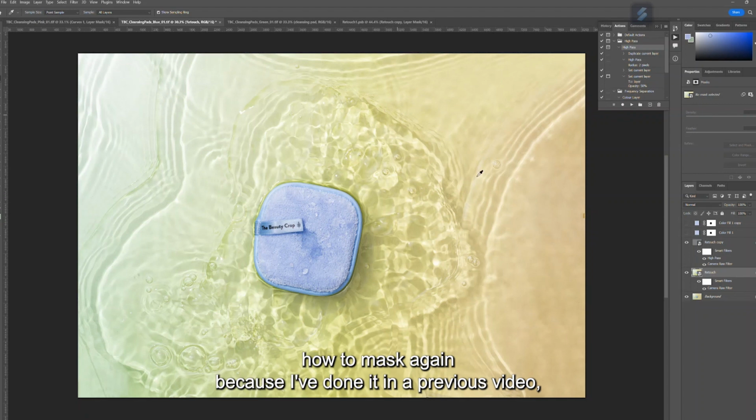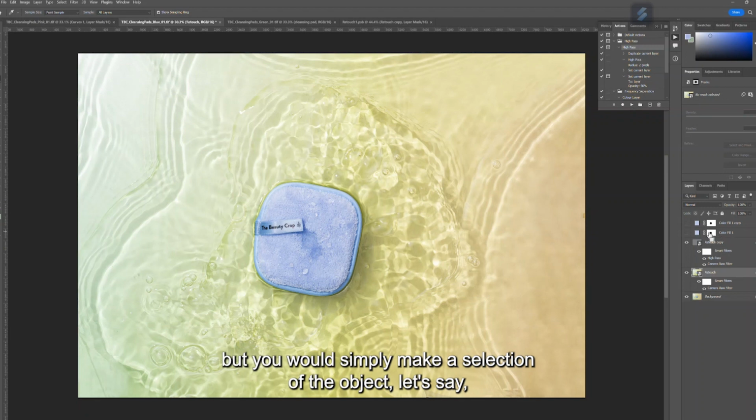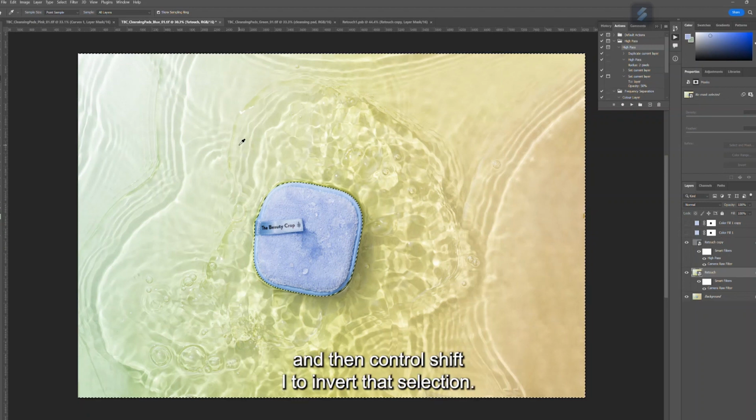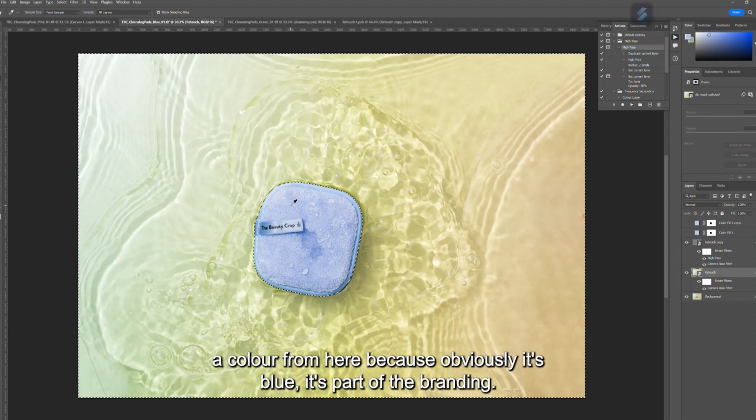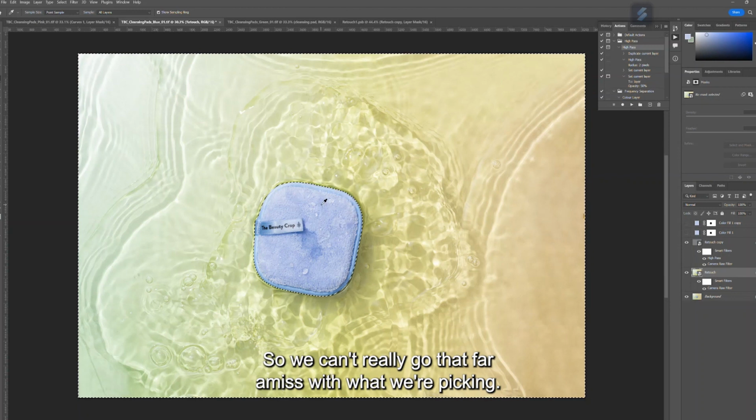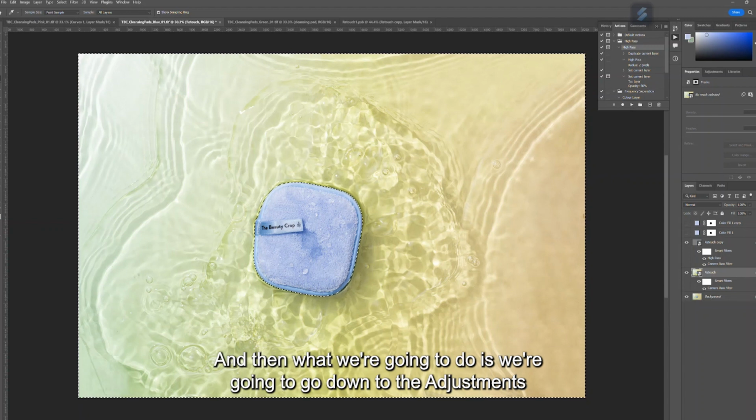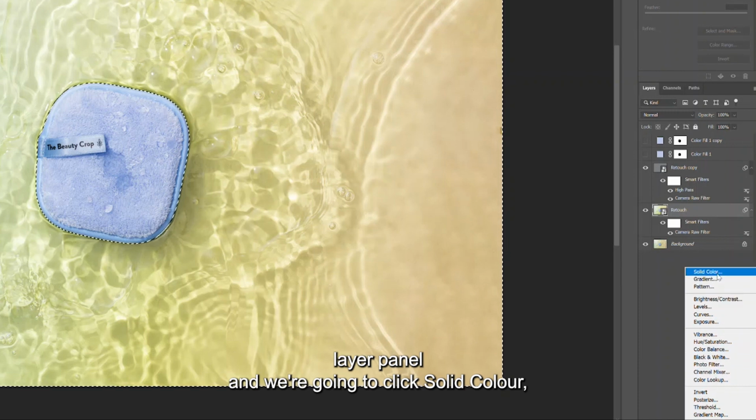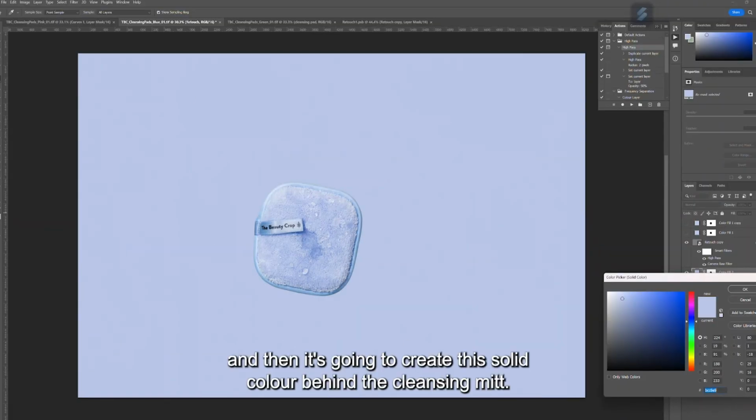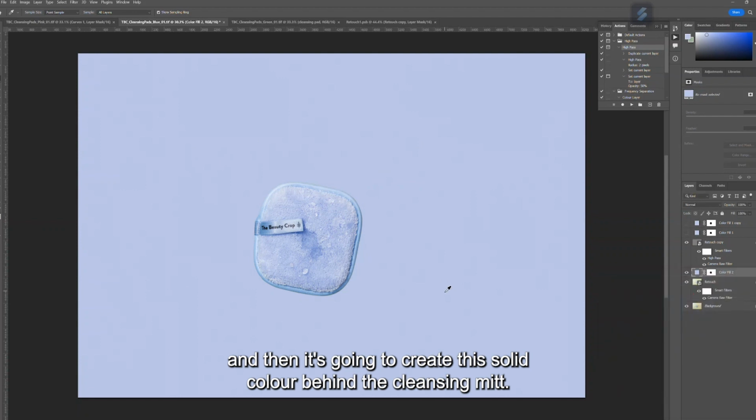I'm not going to tell you how to mask again because I've done it in a previous video, but you would simply make your selection of the object, and then Control-Shift-I to invert that selection so we select the background. And then we're going to colour pick a colour from here, because obviously it's blue, it's part of the branding, so we can't really go that far amiss with what we're picking. Then we go down to the adjustments layer panel and click solid color, and it's going to create this solid color behind the cleansing mitt.